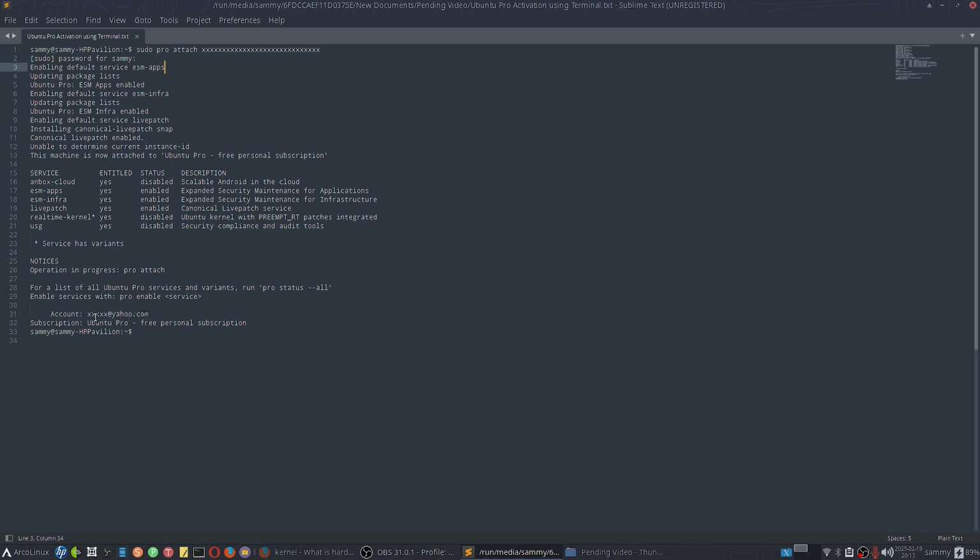So here you can see the account name is there. You have to open an Ubuntu account and create your profile. Then you have to subscribe to the Ubuntu Pro scheme, and once the subscription is enabled, you can see it here. Then you can avail all these services that are available.